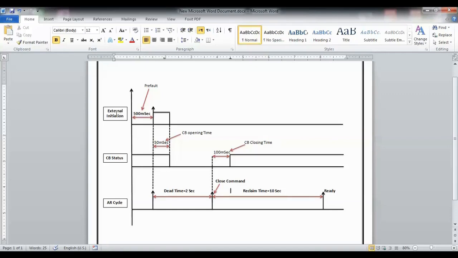Here, our diagram consists of a part related to initiation, a part related to circuit breaker status, and a part related to the Auto-recloser cycle. How will it proceed? First, I will apply something like 5.2 kV pre-voltage, and everything is going smoothly without any issues. Yet, at this moment, I received an initiation.